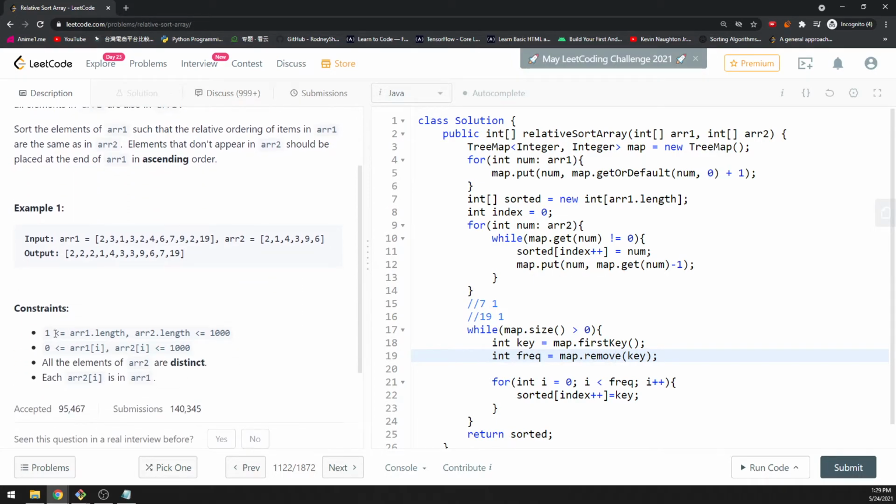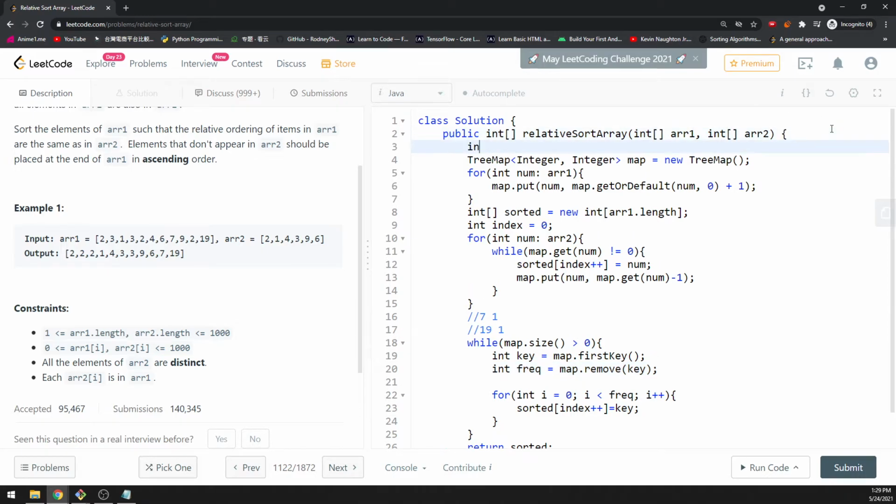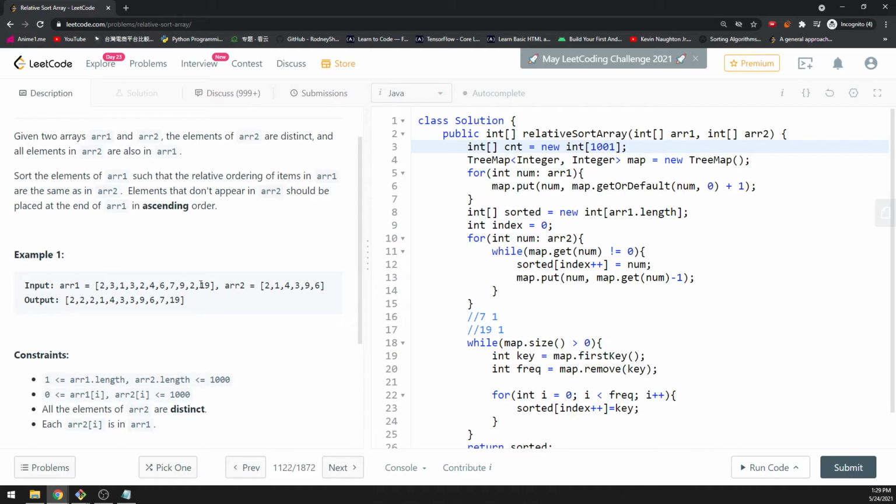And if you want to try the counting array, you can actually use it. The counting array will include 1 to 1,000, so 1,001 entries. If you use a counting array, it will be quicker, but you don't actually understand the logic as with a tree map. You can use the counting array to count every element of array one, and then you decrement every time you see an element from array two. Then you check from 1 to 1001 whether the count is not equal to 0. If not, we just add into the sorted array, but the concept should be similar.